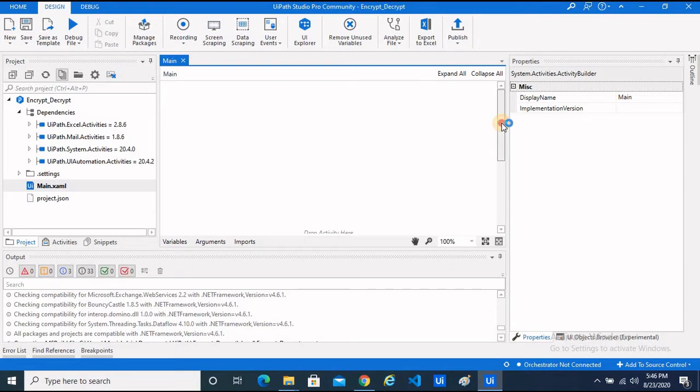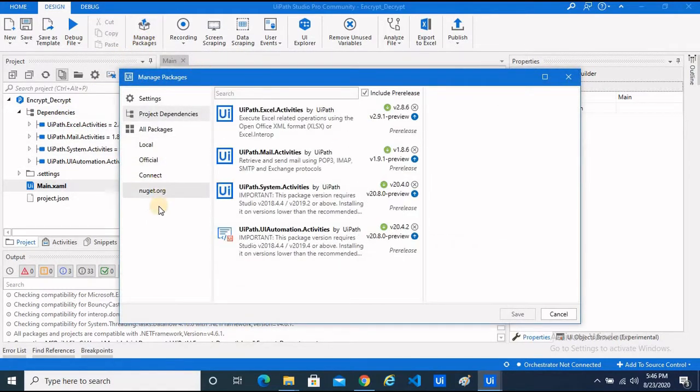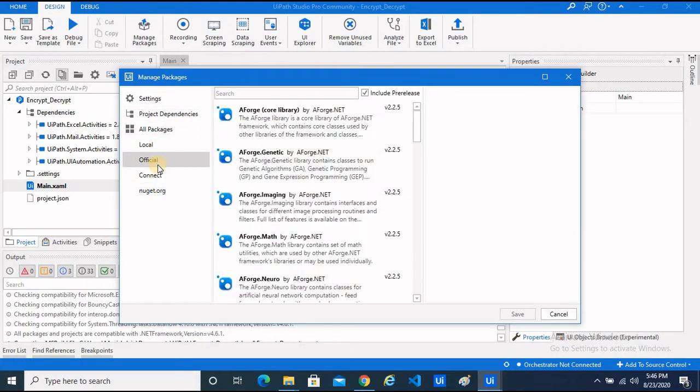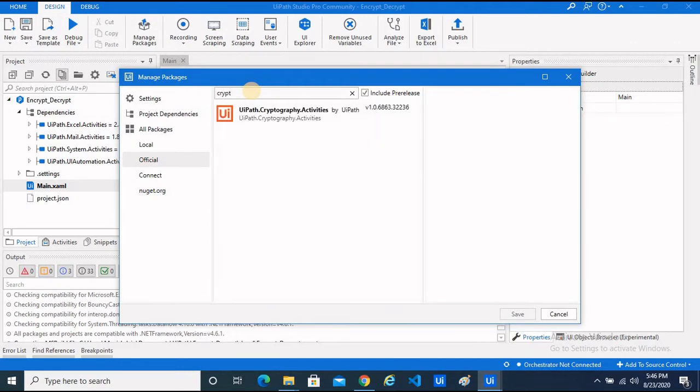First of all we need to add dependencies, because by default the dependency is not added by UiPath. So I'm just clicking on manage packages, and then clicking official. Once you click on official, it will give you all the officially released packages. Type crypt here, and it will give you the cryptography.activities.